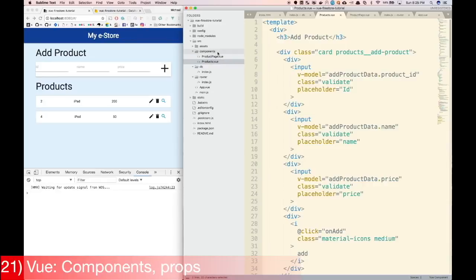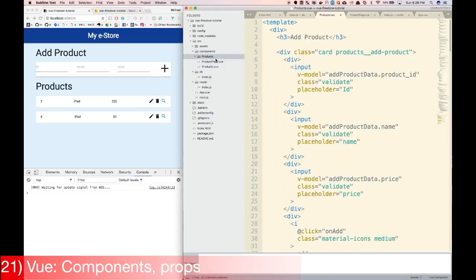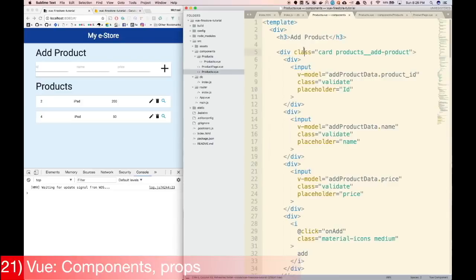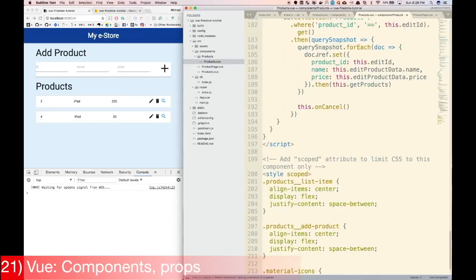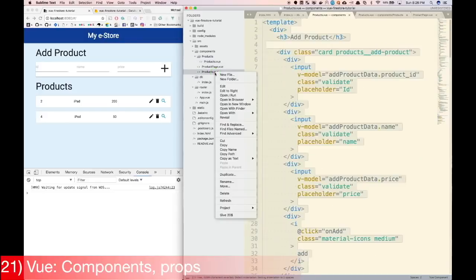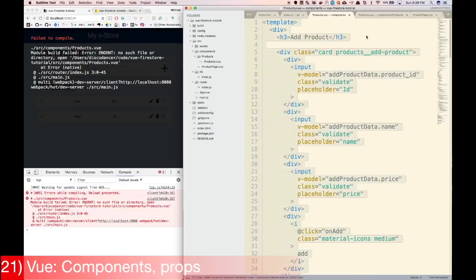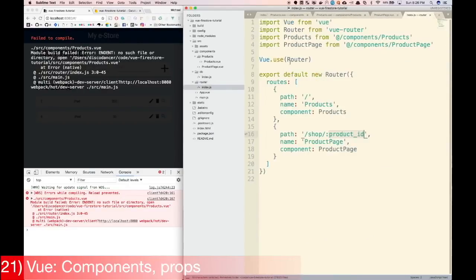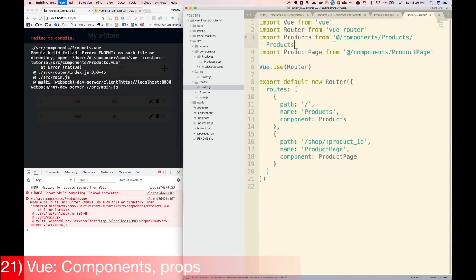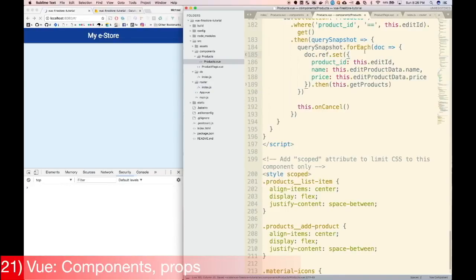So what we're going to do here, let's create a folder. Let's name it products. This is where our different components for products are going to live. Let's create a new file here called products.vue. Let's copy this code in there. And let's delete this file right here. And then let's change our reference in our router to be products/products. Save it and save that.